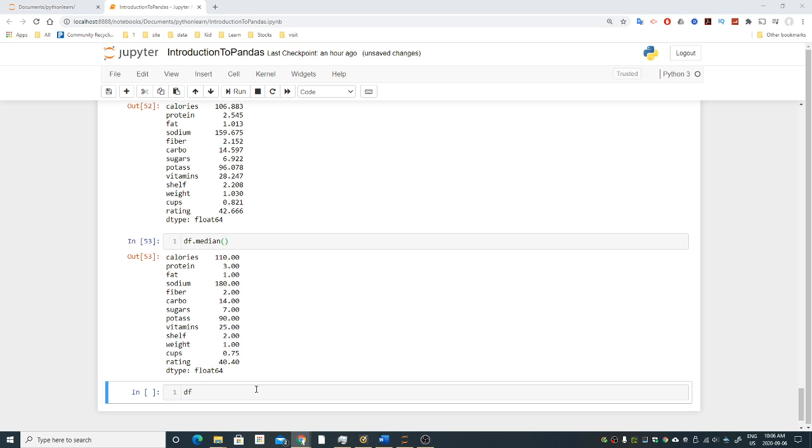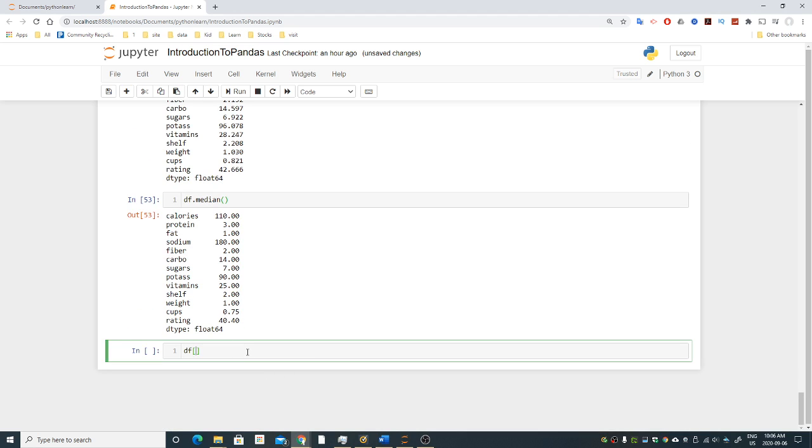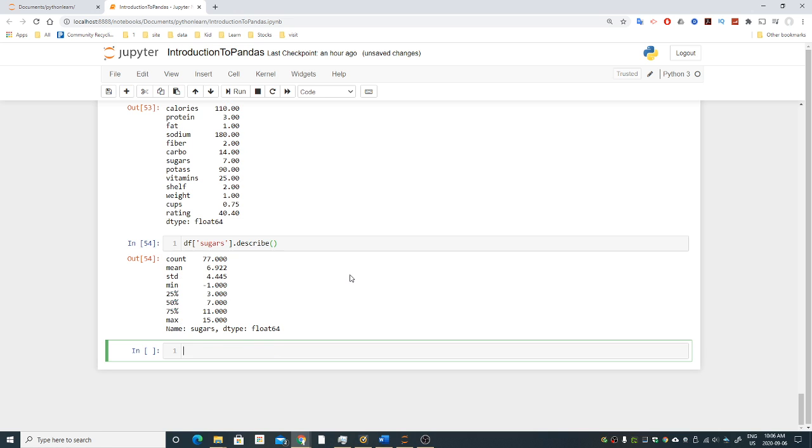Or one way is, rather than do this, if I just select my column sugars, what will happen? Can you think of it? You see, I get results only for one column like this. So rather than work on the whole data frame, I can select one column and work on that column. Okay, so that's it for this video.